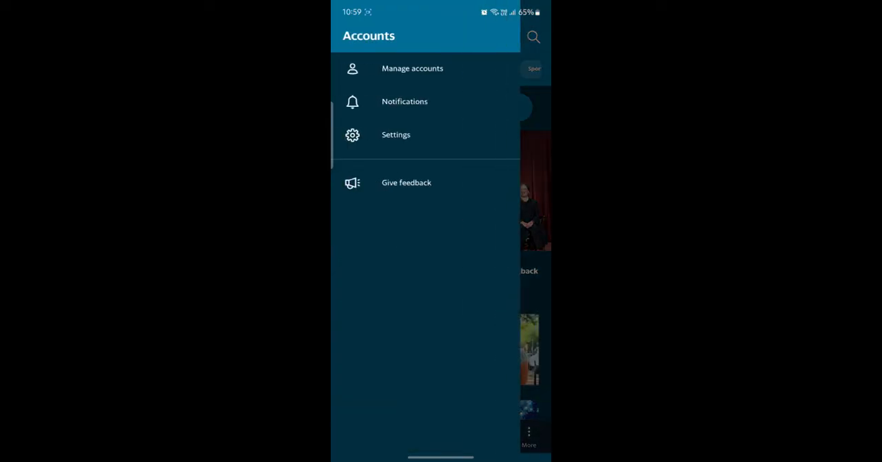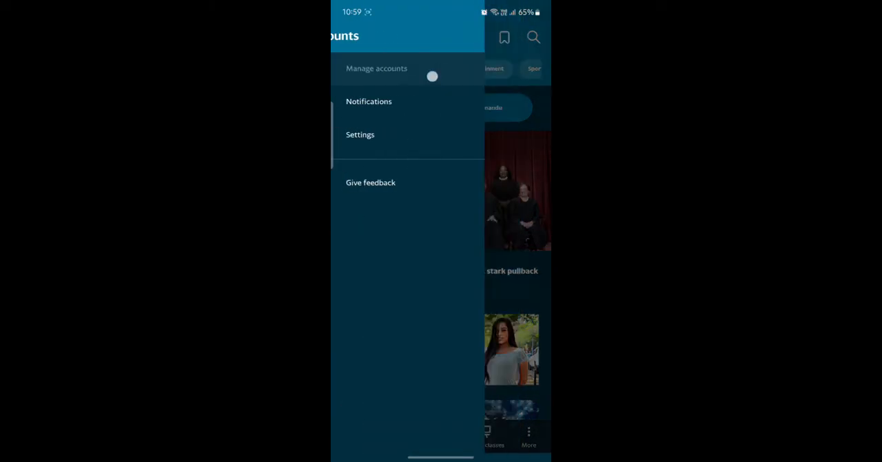To log into your account, just go ahead and click on Profile on the left hand side and click on Manage Accounts. After you do so, you must write down your email address or your AOL mail address and click Next. Now write down your password. After you write down your password, make sure to check it once and click Next. And there you go. This is how you can log into your AOL mail.